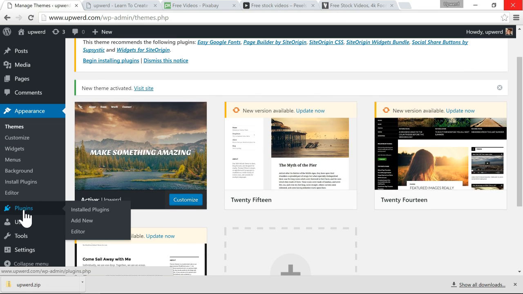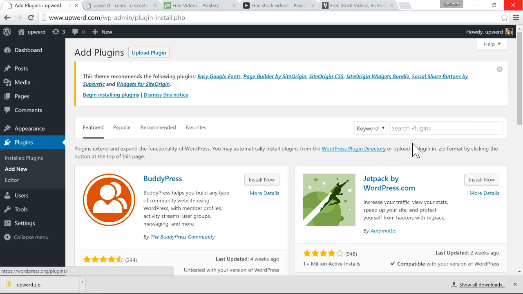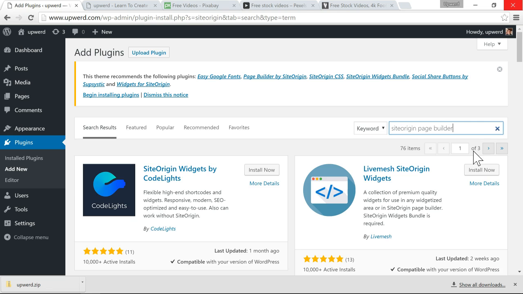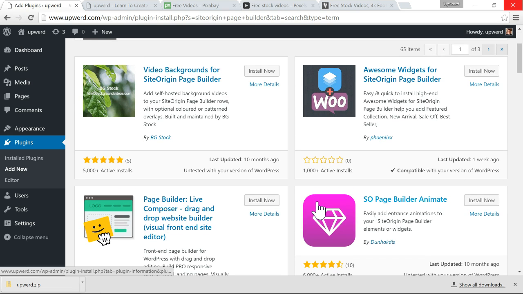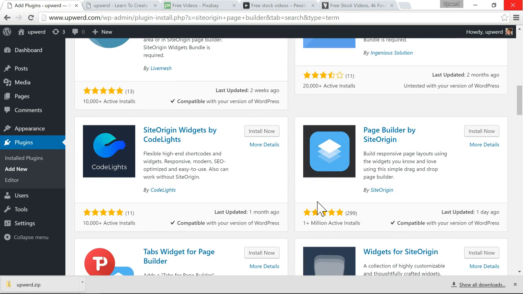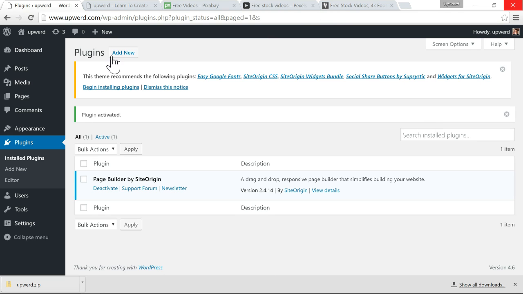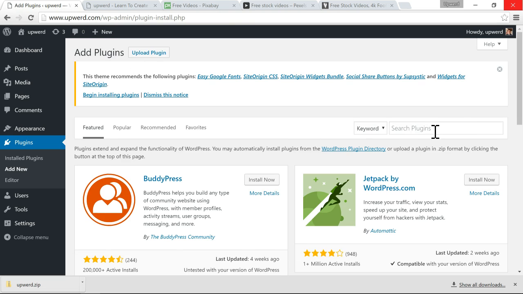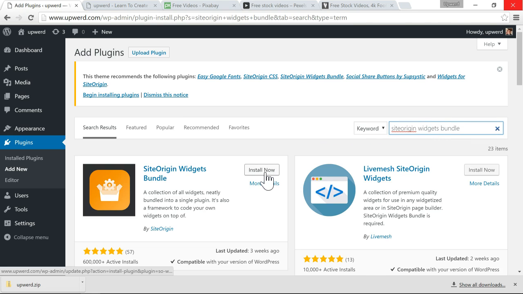After you do that, you're also going to need the SiteOrigin page builder. So go to plugins, add new, and search for SiteOrigin page builder. And then select this one, page builder by SiteOrigin. Click install now. Then activate. And then go back to add new again. And then this time search for SiteOrigin widgets bundle. And then install now. And then activate.